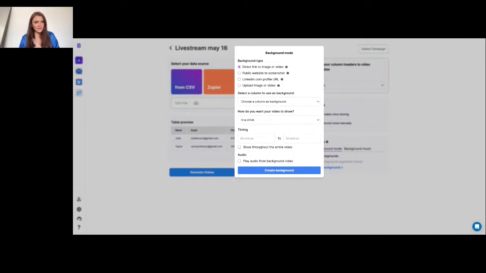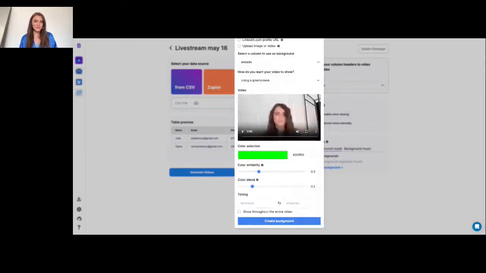For the green screen, let me show you. So the green screen, you can select any of these options, which is amazing. So you could still do public website to screenshot. And then you can do, of course, website there. And then here's where it comes in. So you press using the green screen. How do you want your video to show? As you can see, this video I did not film in front of a green screen. So obviously, if you're going to use this feature, you just want to make sure you have the green background.